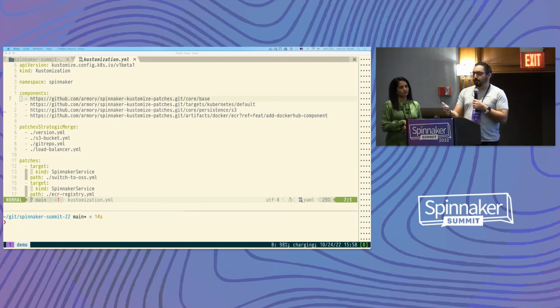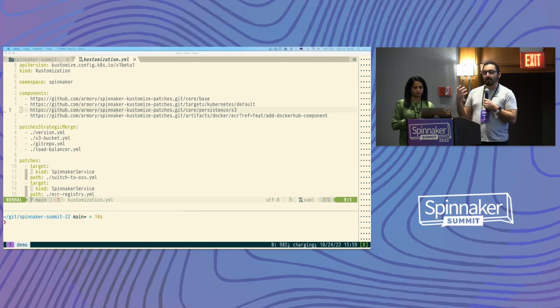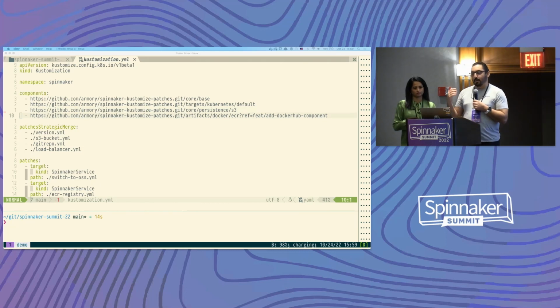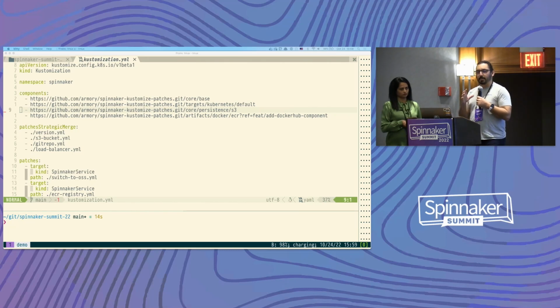As you see here, we have a core component, which gives us the base Spinnaker service CRD. Then on the next line, we have our default Kubernetes target. This is going to create a service account inside of the Kubernetes cluster where we're going to install the operator and Spinnaker. We're going to define a persistence layer here, which is going to allow us to store our application and pipeline metadata inside of S3. And then we're going to define a Docker artifact, which is going to allow us to pull images from an ECR registry. What's really neat about the component approach is that it allows us to bundle up a lot of this configuration in a way that abstracts the complexity of this configuration from the end user.